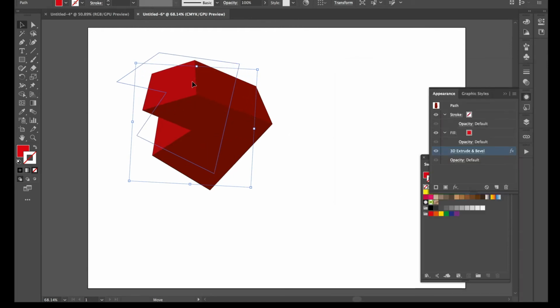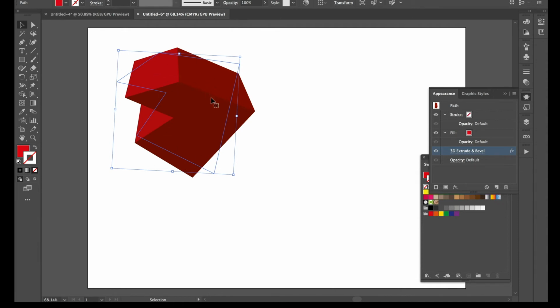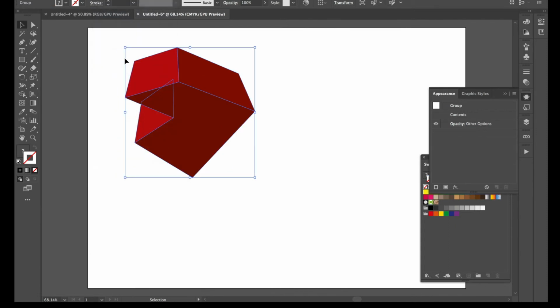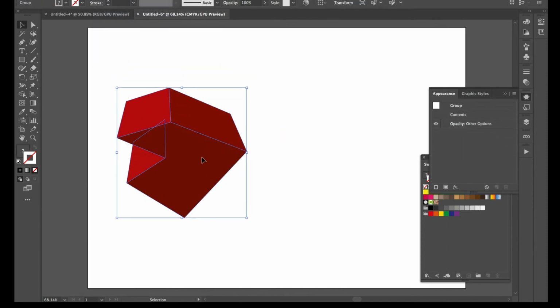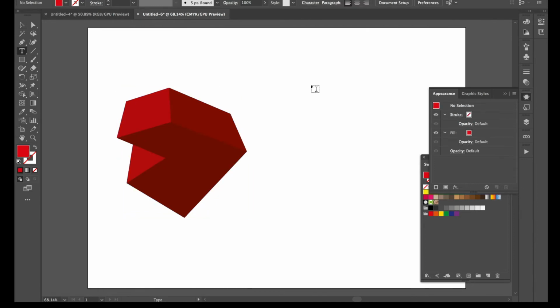Now if we wanted to revert that, if we didn't want that to be a live shape anymore, we could then go to Object and Expand Appearance, which turns it just into paths. Okay, when you're working with type, the tendency is to actually use your type here.